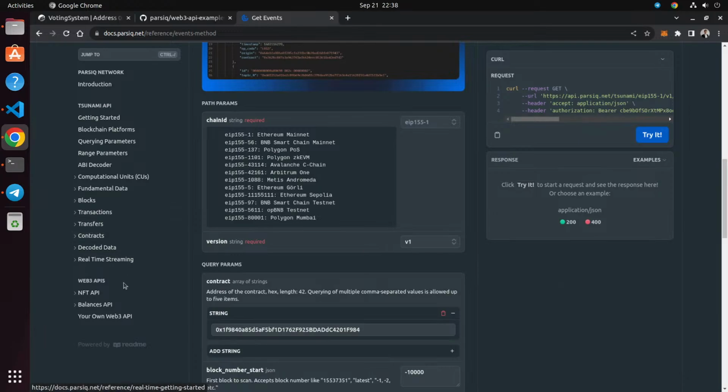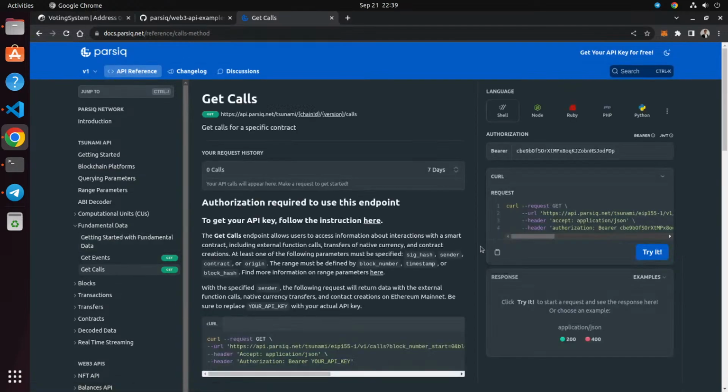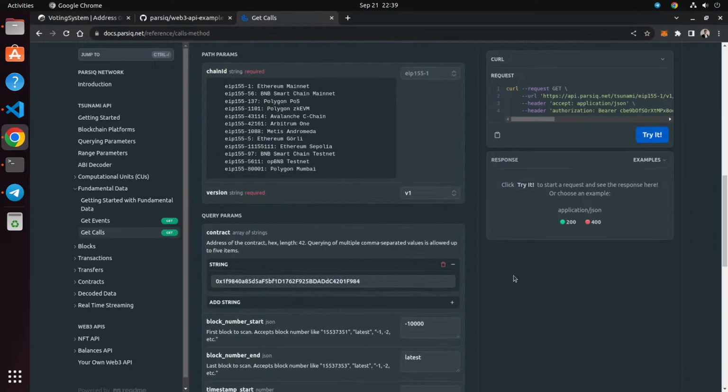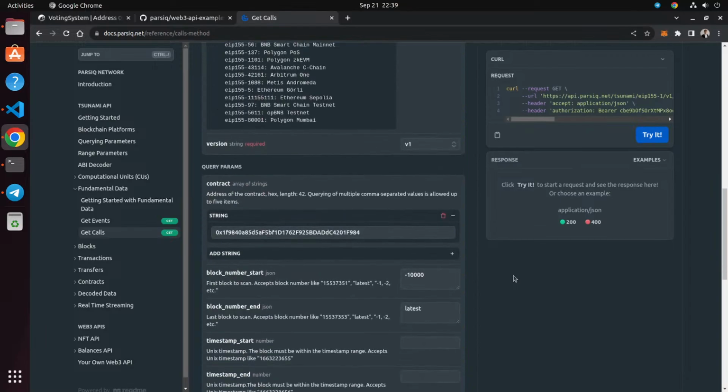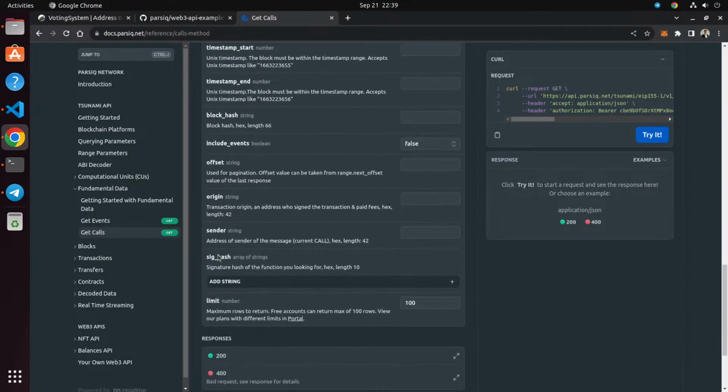And also on top of that, we have a thing that is not very commonly used, but that's a unique one for us. We can filter function calls by function signature hash, right? Right here. That's the difference.